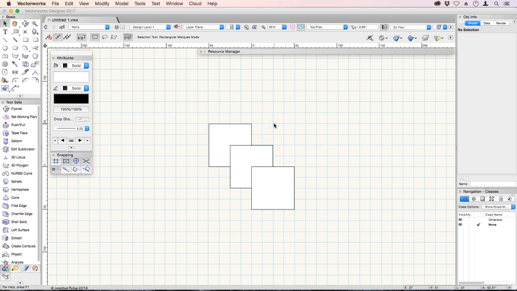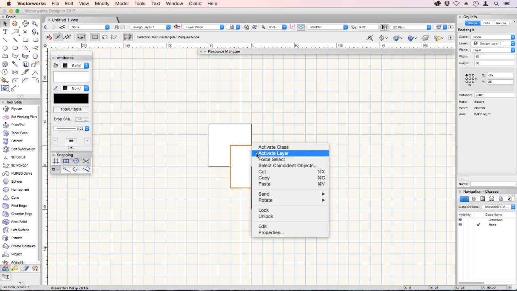If I have multiple objects that are in the same place, I sometimes see a little asterisk next to my cursor. There it is there by the word top. This is the indicator that there are coincident objects. That is, two objects that touch. If I right-click, I can select coincident objects.